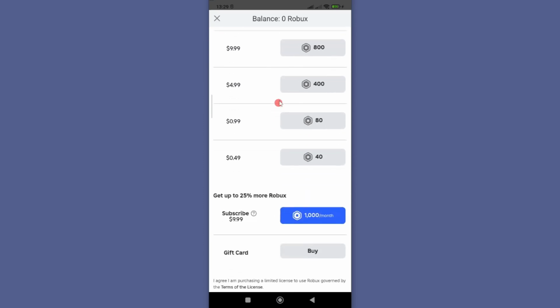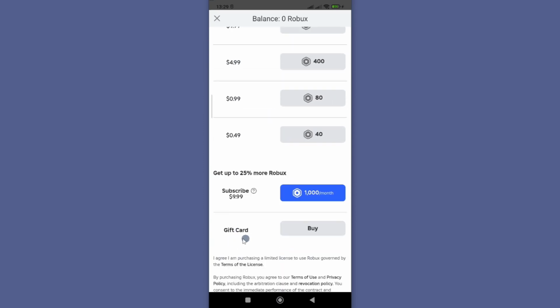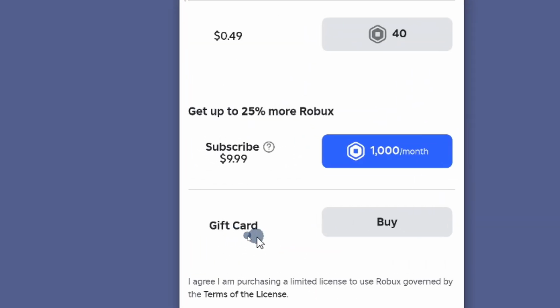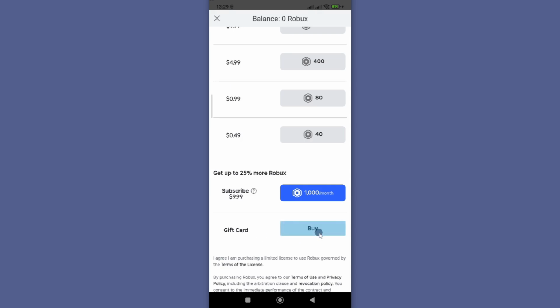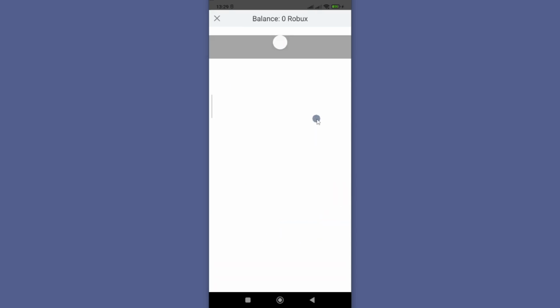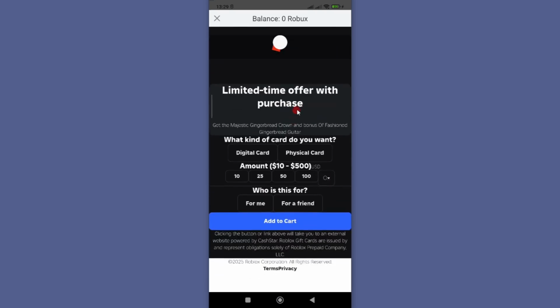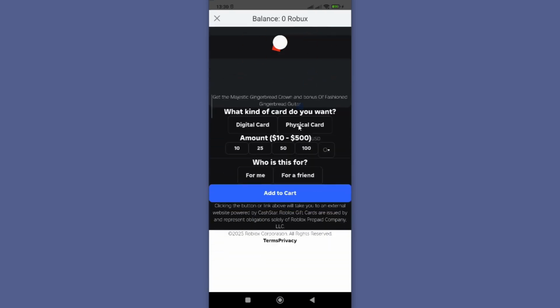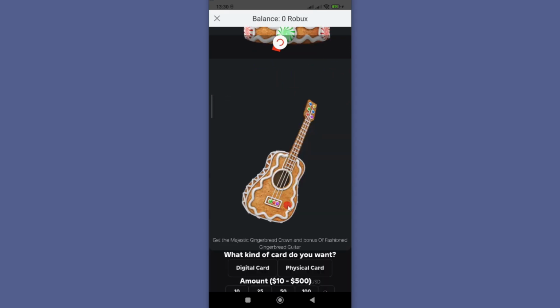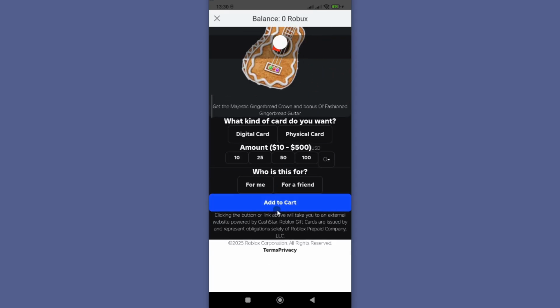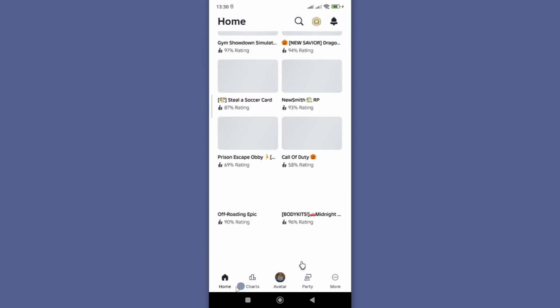But if you wish to buy a gift card, scroll down until you see this option down here called gift card. From here, go ahead and tap on buy, and this will take you to your payment page where you can now make a purchase by adding to cart, and the option to add to cart is here. Once you have added to cart, now you'll be able to pay using the payment option that you added on your Roblox account. So that's how you can buy a Robux gift card on this platform.